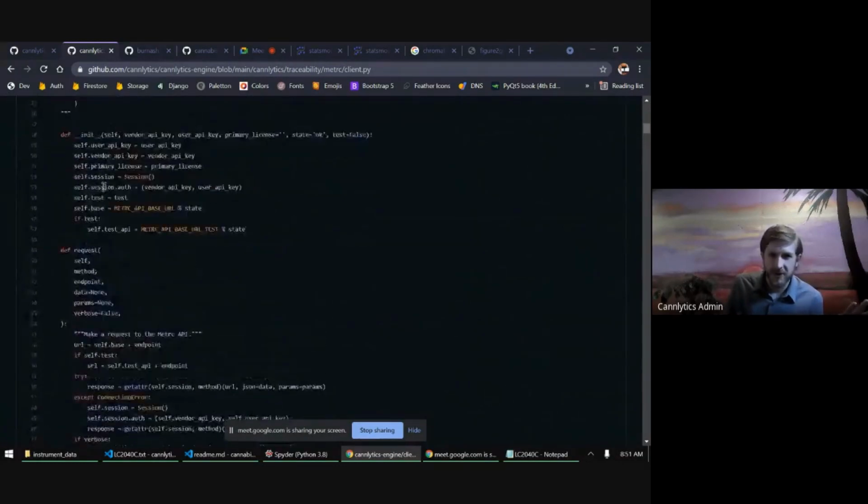So all you have to do is set the authorization on your session with essentially your username and password.